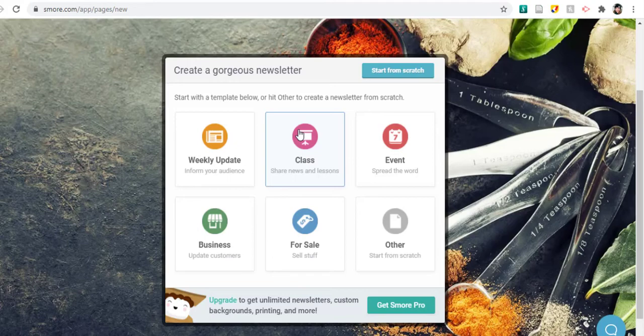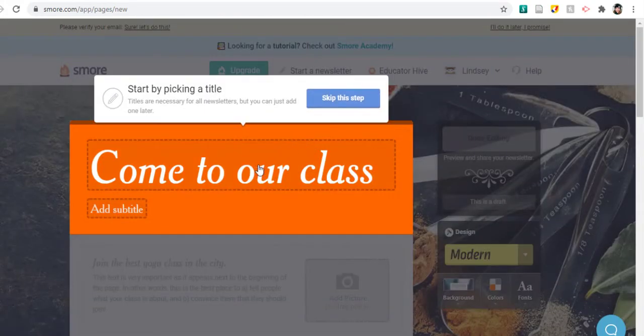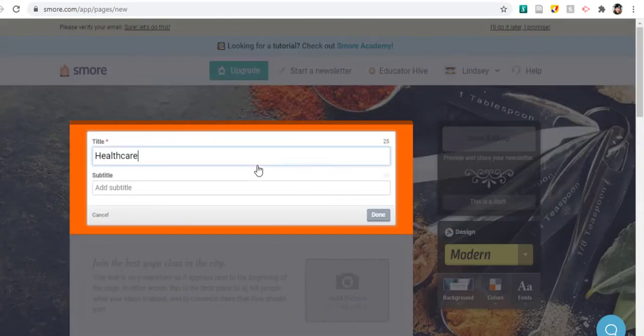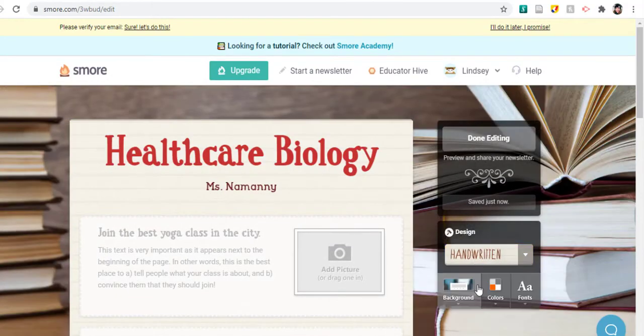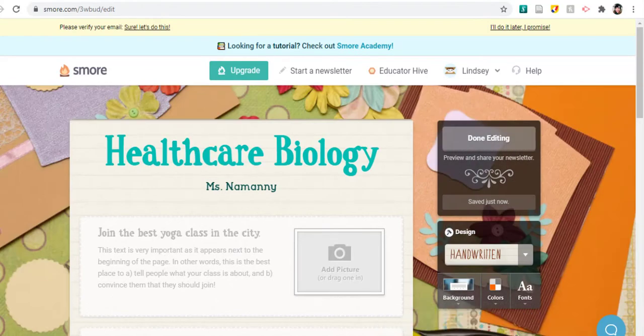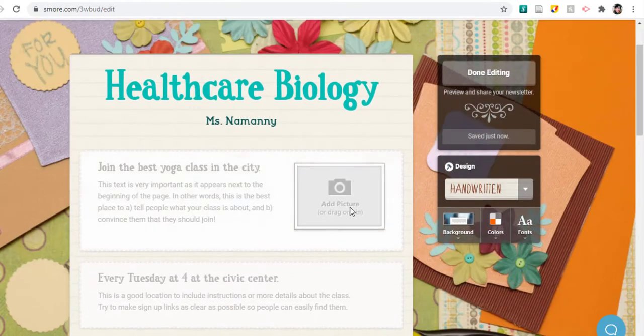The first one is called S'more. S'more is a website where you can create interactive, adorable newsletters. You can even write your syllabus on this. You can change the font of what you're writing, you can change the background colors, the actual background itself, anything you want in order to make this you. You can also add pictures on it.